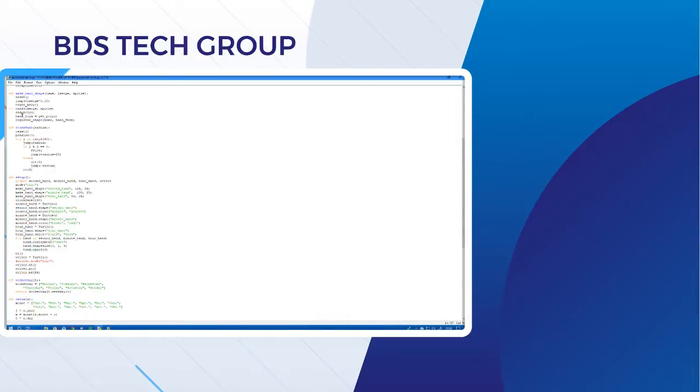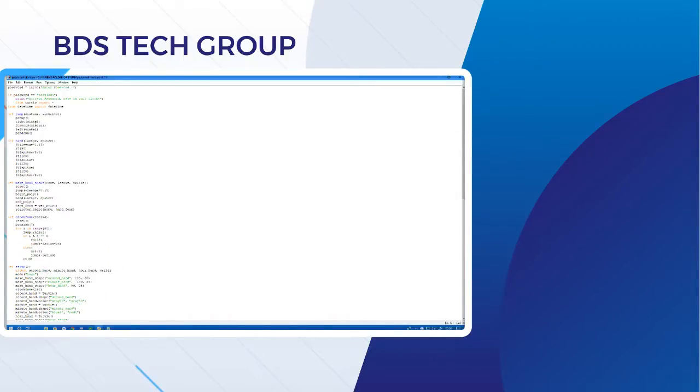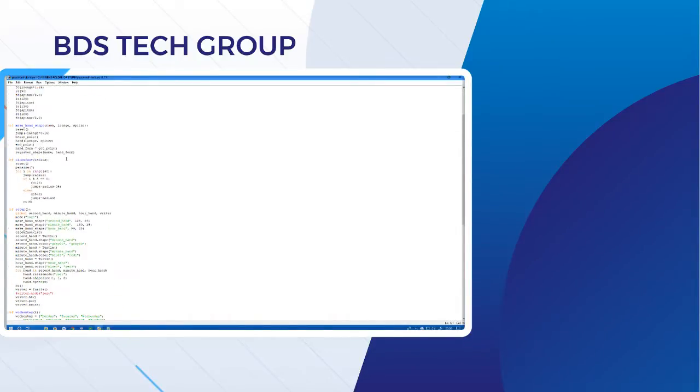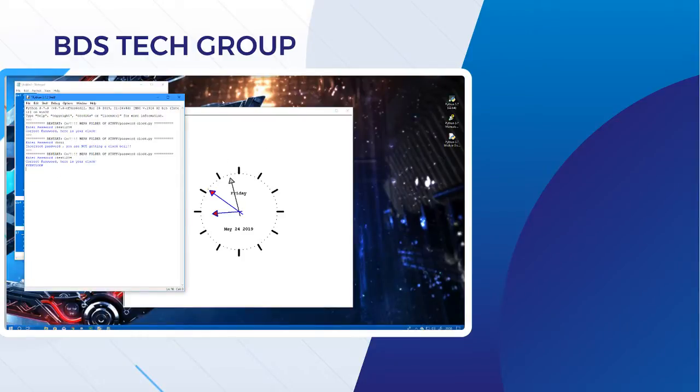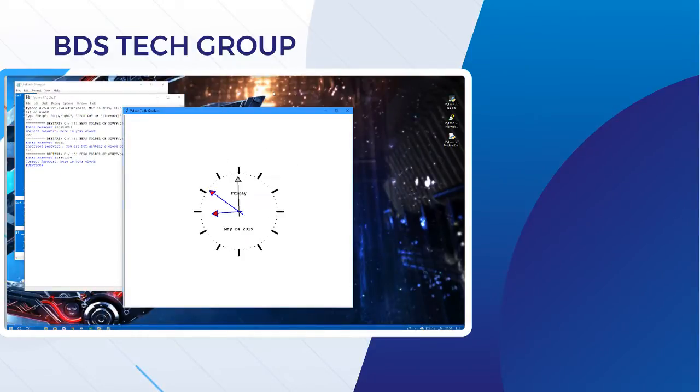Message. Where's the variable message gone? It's probably on the imported section. Oh, message equals main. So where's main? Never mind. We'll take a look at that in a bit. But anyway, we know it's working now.